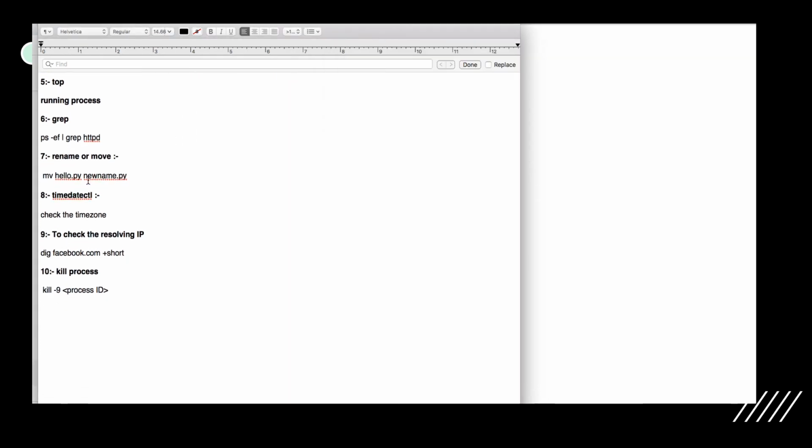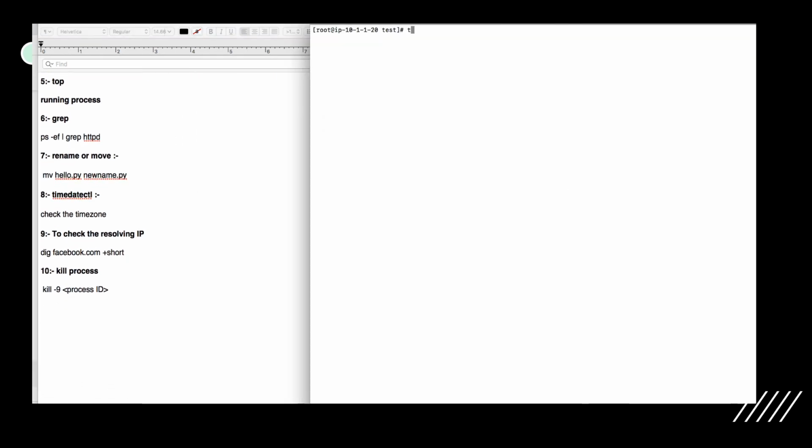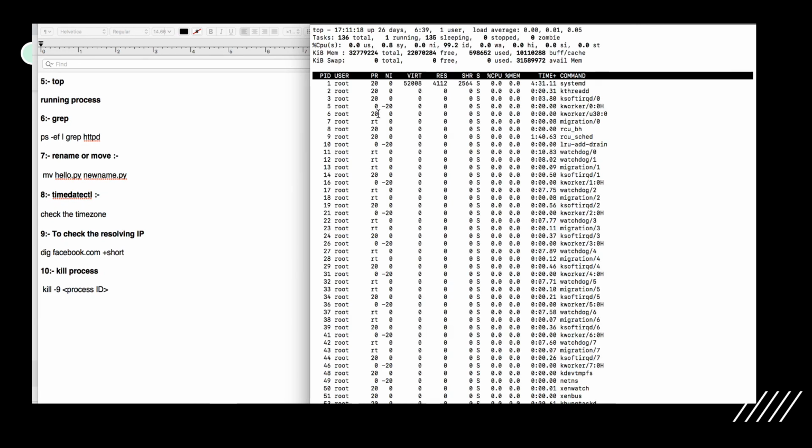After that you can use the top command to check the total running processes on your system. You can check the CPU utilization here, the memory availability, and the buffer cache that is available. You can check that with the top command.